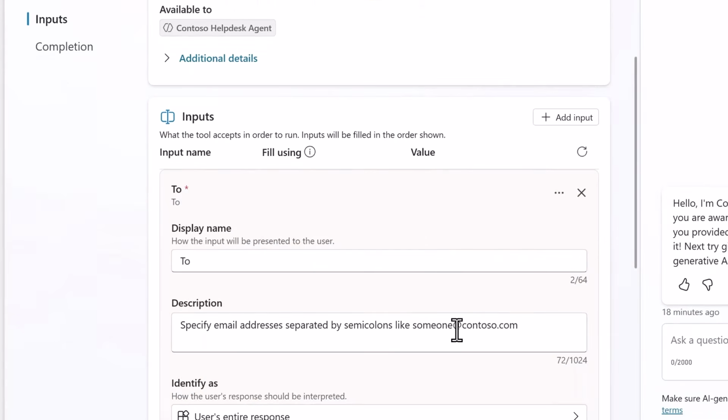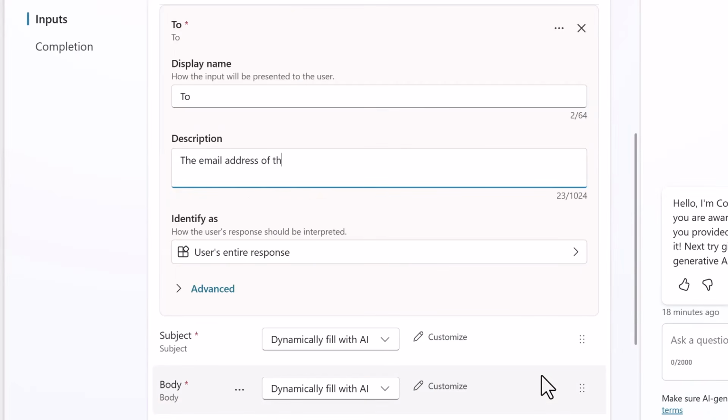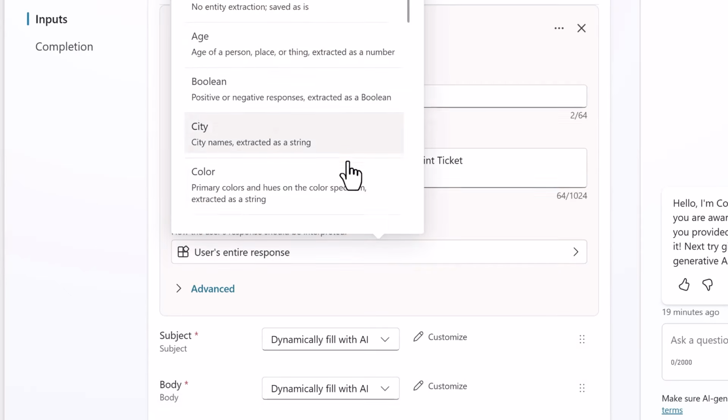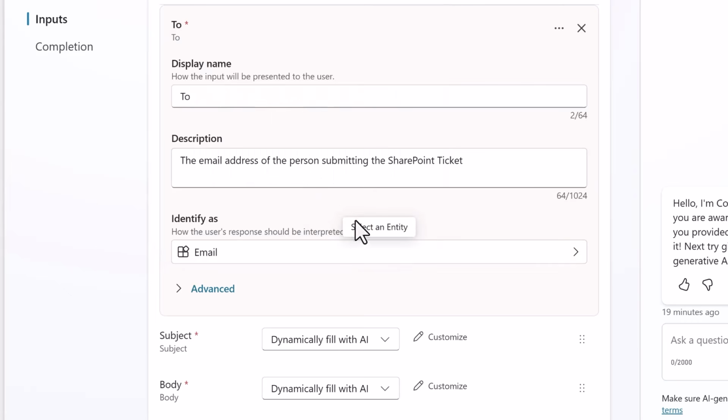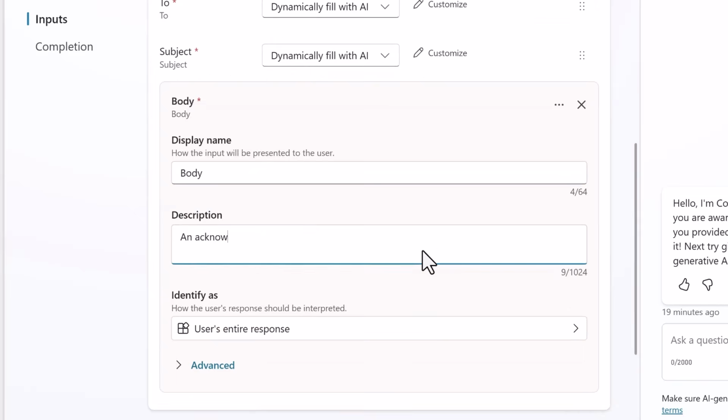For the To field, I'll specify that it should be populated with the email address of the person submitting the ticket. This will be in the payload. And I'll mark it as an email type so the agent knows what it's looking for. Next, in the body, I'll give instructions to acknowledge that the ticket was received and let the user know we aim to respond within 3 working days.